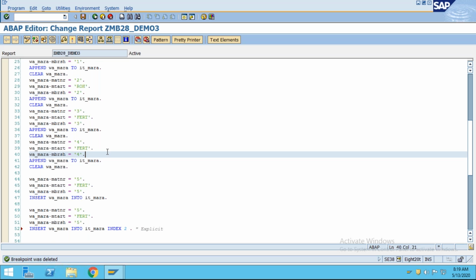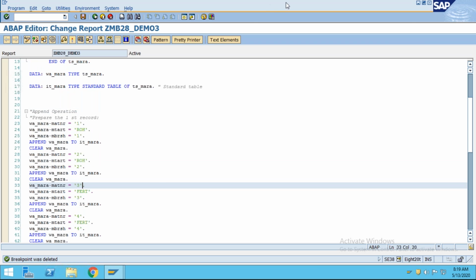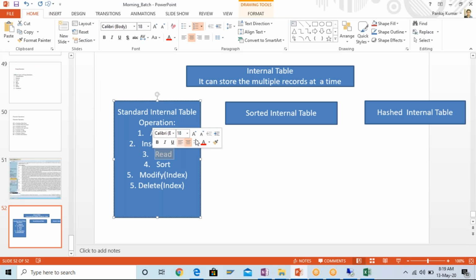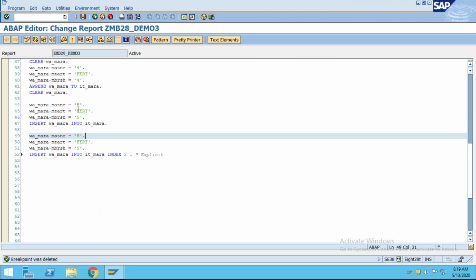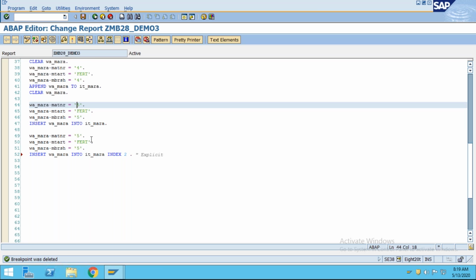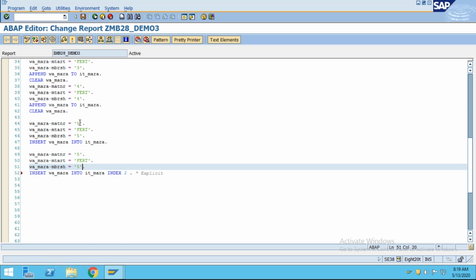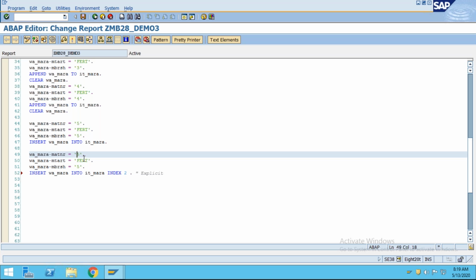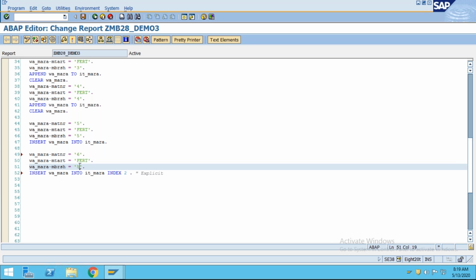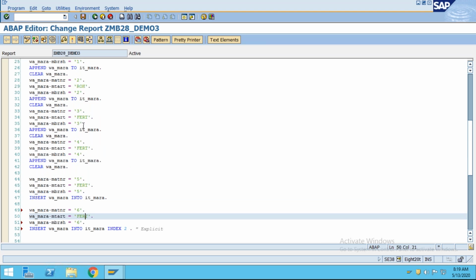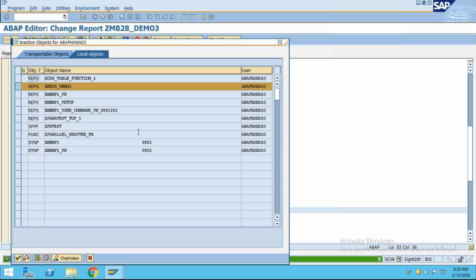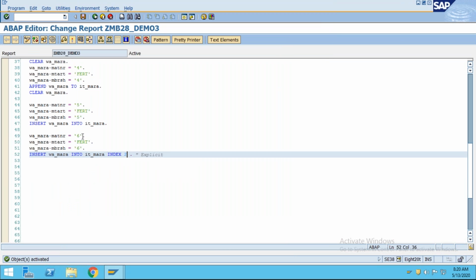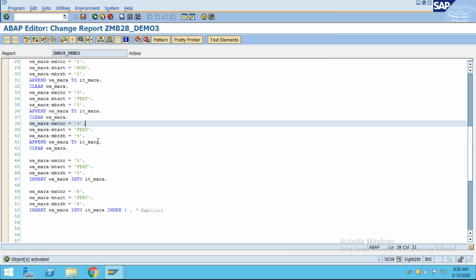Fine. So now, what is the third one? Third, we are having the read operation. So here, fifth I'm doing, again I'm doing the 5th. So maybe what I can do, I can put it over here as 6. So 1 2 3 4 5 6, and at last let me append, or let it be like this, no problem. So now in the internal table we are having the 6 records.